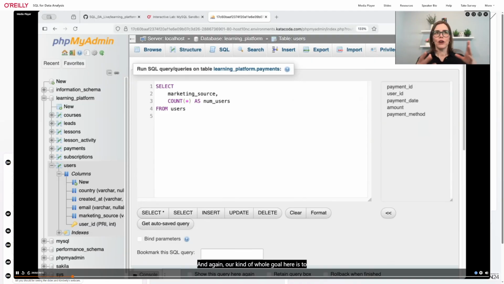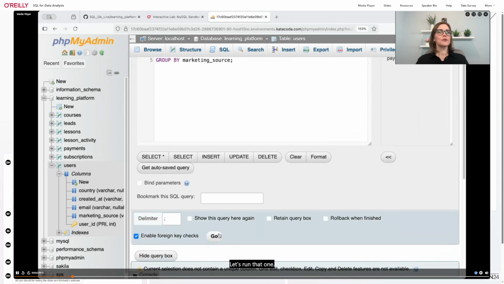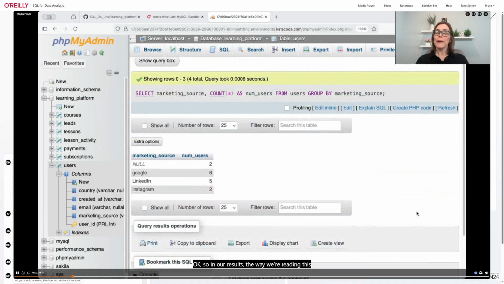Again, our whole goal here is to find out how many people we have from each marketing source. So we're going to do a group by marketing source. Group by the marketing source, and then give me that marketing source as one of the columns. Give me the count of how many rows you had for each marketing source as the other column. Let's run that one.